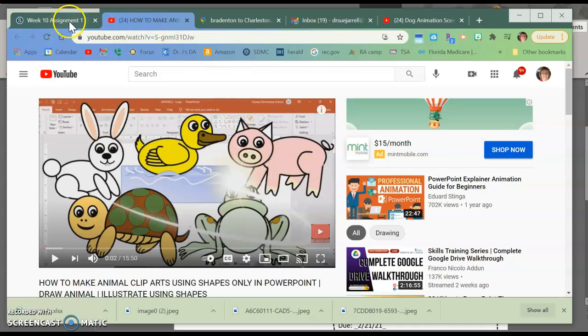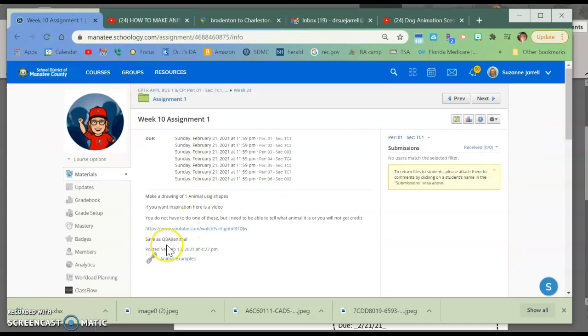If you are following how we are saving it, it is Q3A9, and it is our animal.